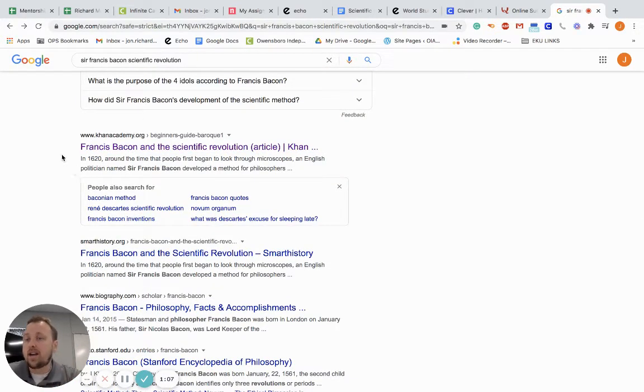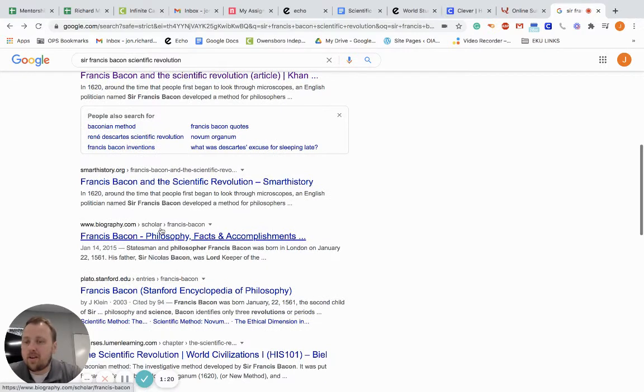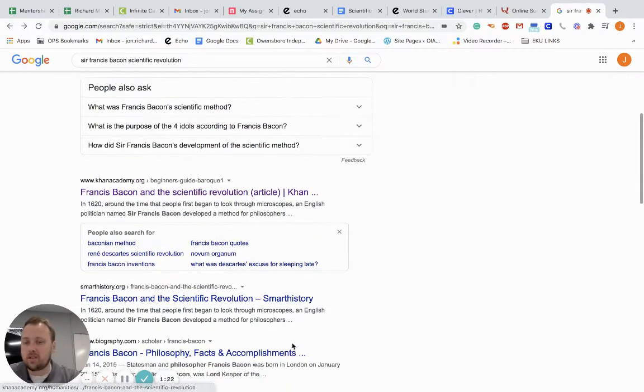Khanacademy.org is a very respected organization, education center, great source. Another one would be smarthistory.com, or biography.com. These are good places. So all three of those are good.